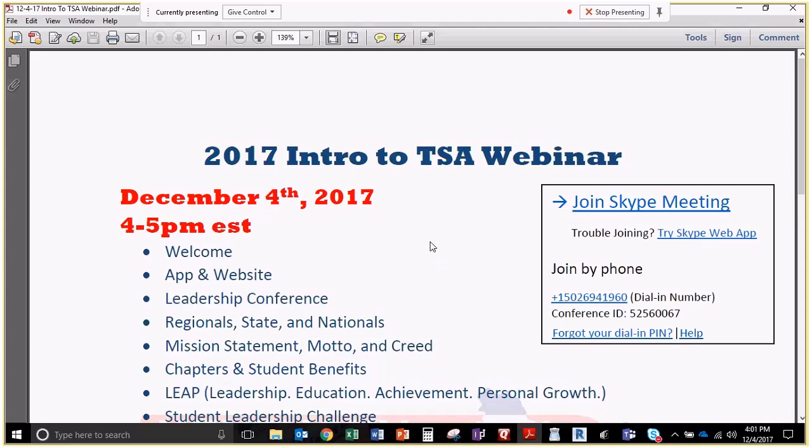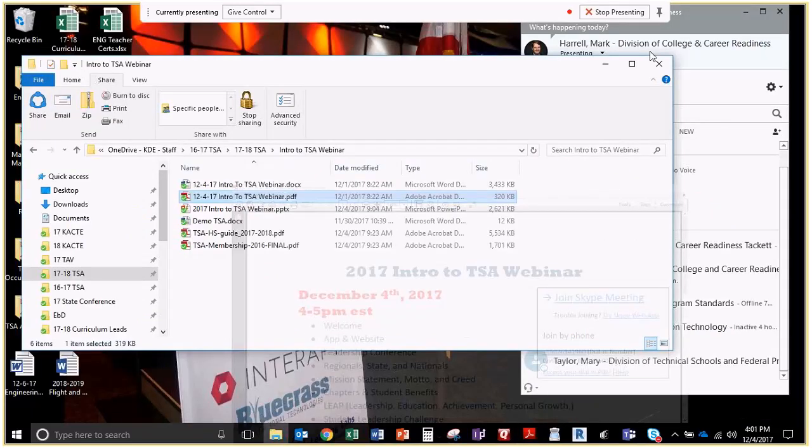So with that said, I want to help you understand a lot of the nuances that come along with any organization, and TSA is no different. Make sure you have access to a lot of the links that you're going to need, and help you paint a picture within your classroom of how you could incorporate TSA during school, after school, depending on how you want to set it up.